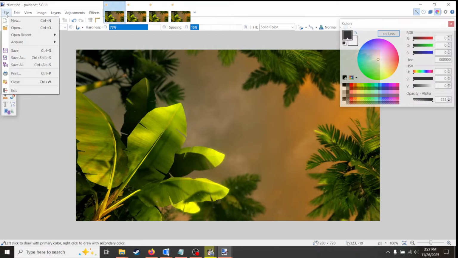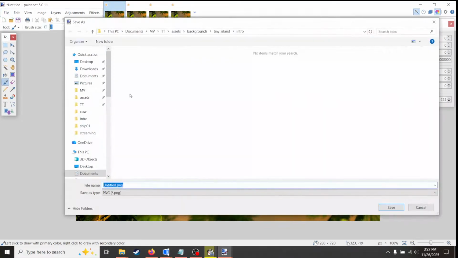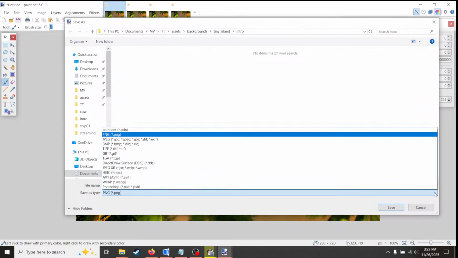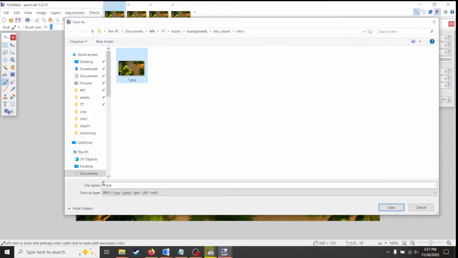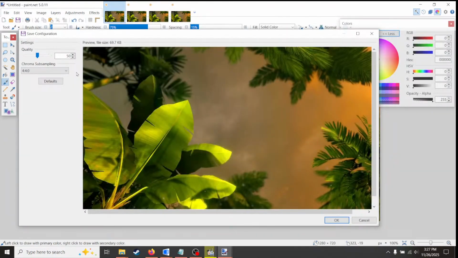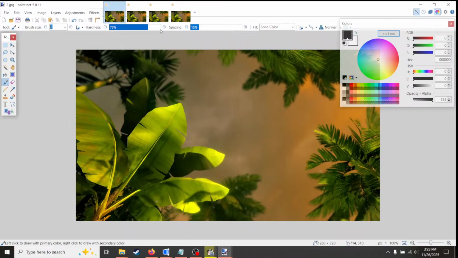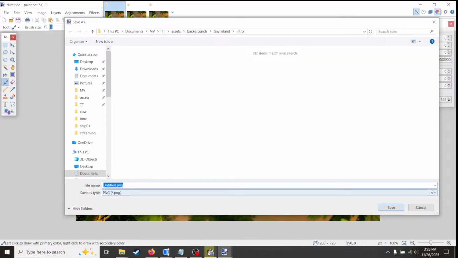We just gotta save this as 2. Now here's the part that slows me down. I have to pick JPEG all the time. I'm gonna name this one 250. Okay. Control S. I still have to pick the JPEG. Number 3.